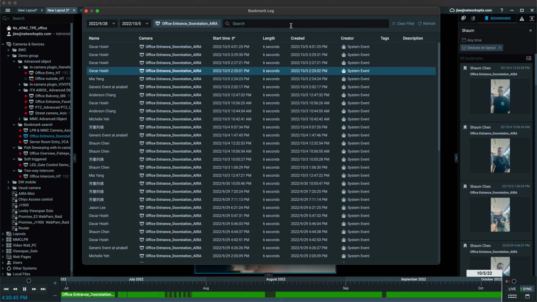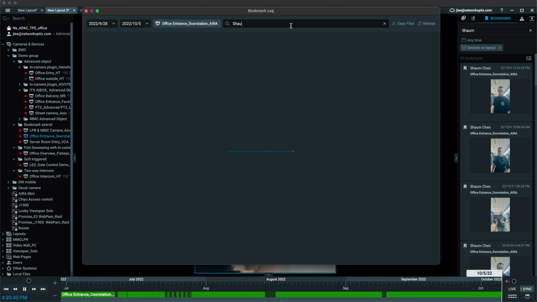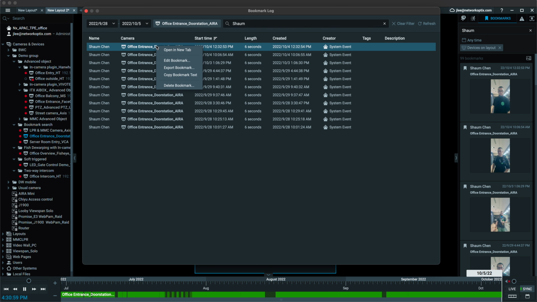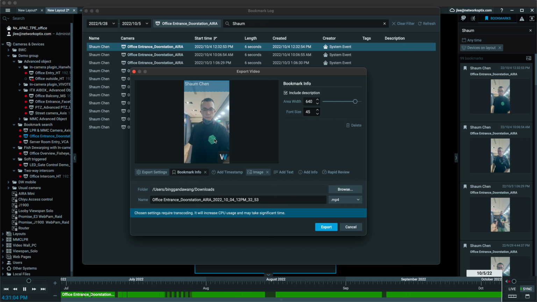Of course, if you're interested in a person specifically, you can search for Sean, then select the period of time, and it will only show you the related check-in and check-out for Sean. And if you want to export this bookmark, you can simply export it as a short video clip. It will tell you this is Sean, this is his entrance information. You can put a watermark on this, okay?